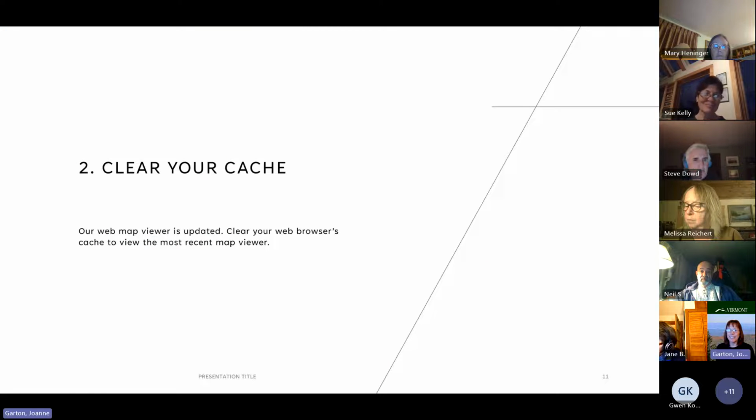Step 2, clear your cache. Now, for those of you who have never been to the Municipal Tree Web Map Viewer before, that particular web page that I shared, I would say don't worry about this at all. You're in great shape. But for those of you that have been there before, this is just kind of a pro tip for how to make sure you're seeing the most current version of our viewer.